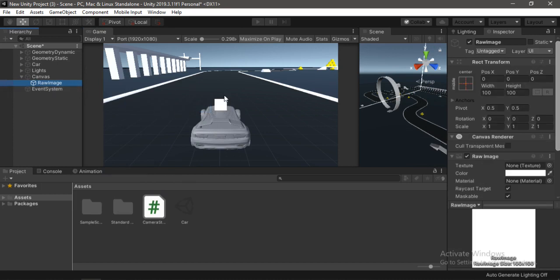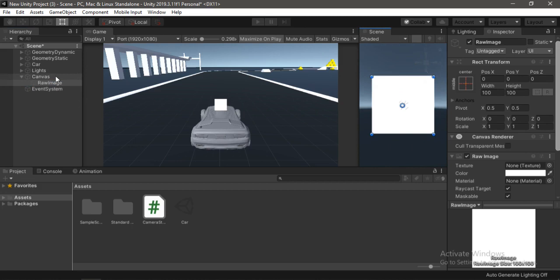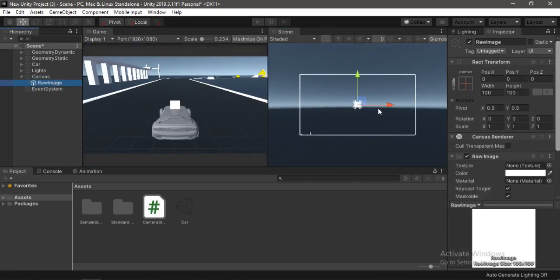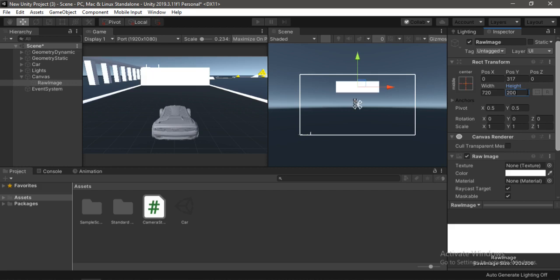Alright, and now let's set the position of this raw image and place it at the top. Let's set it here. Drag it up. Somewhere around here. Alright, so this looks good. And let's set the size to 720 pixels by, let's say, 200, I think, or maybe 250. So yeah, it looks good.